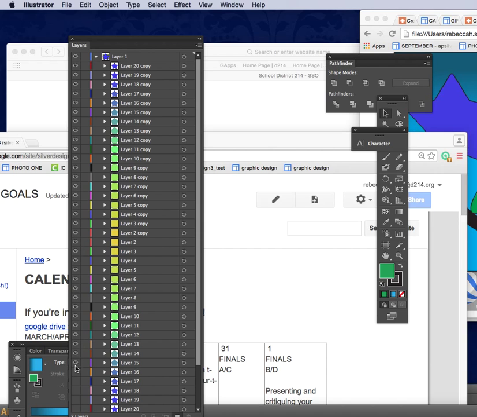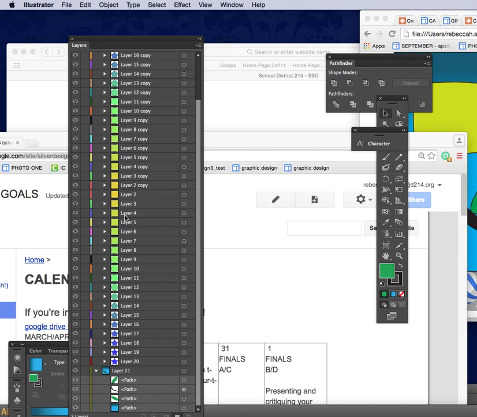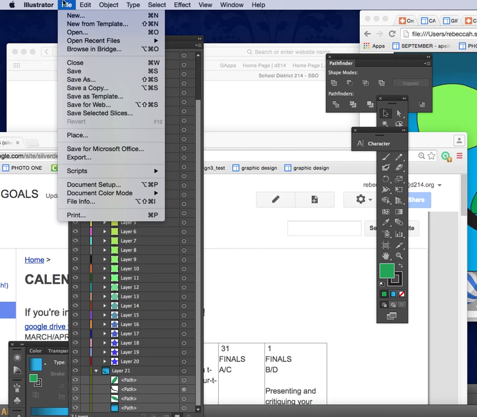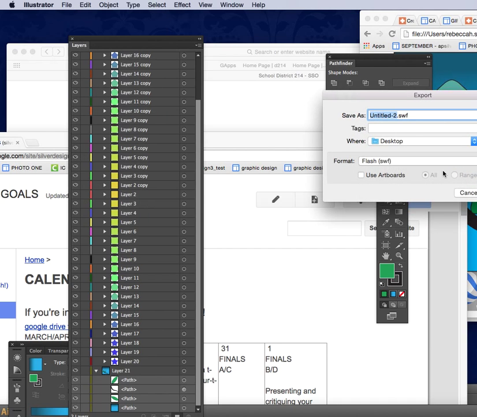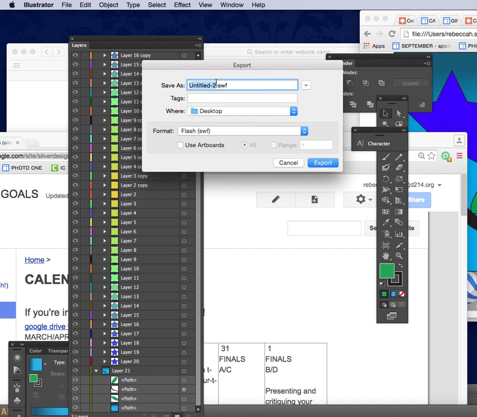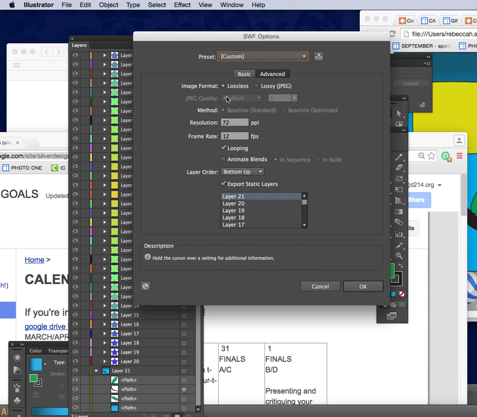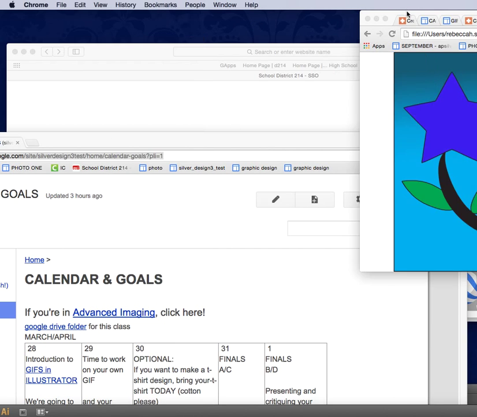I forgot to make all these visible. I just realized if your layers are invisible, they're not going to animate. So let's do that again. File, Export, and this time, static again, and I'll call it static 2 this time, what the heck, so I can show you the before and after. Export, again, all that's there, export static layers, layer 21, looping, okay, and here we go.